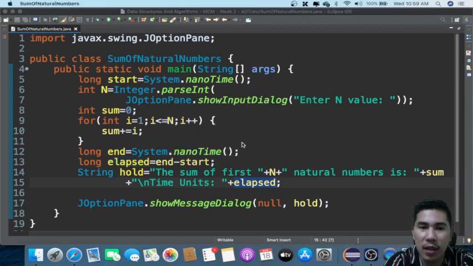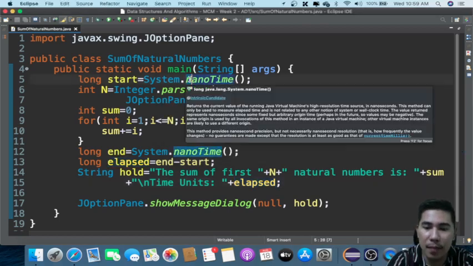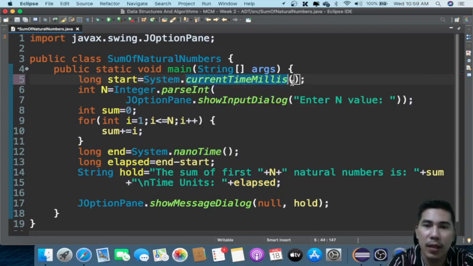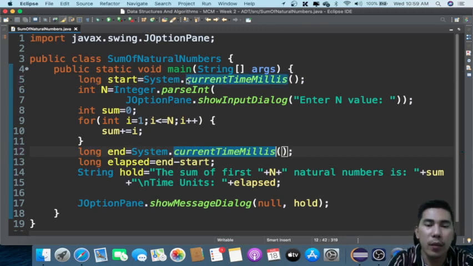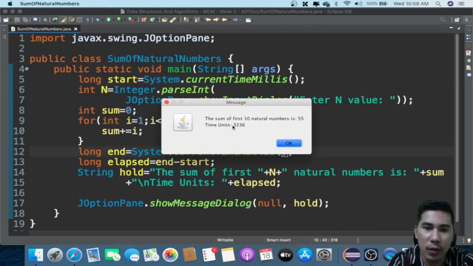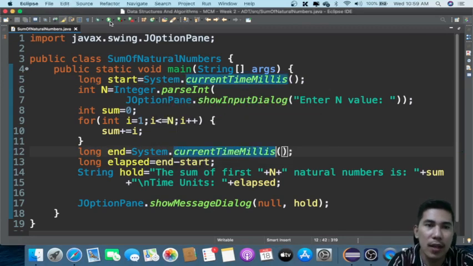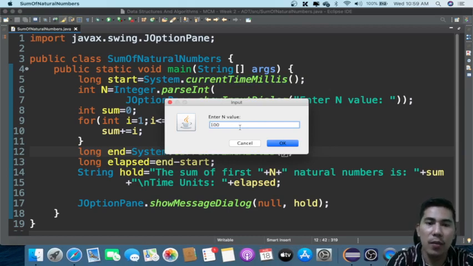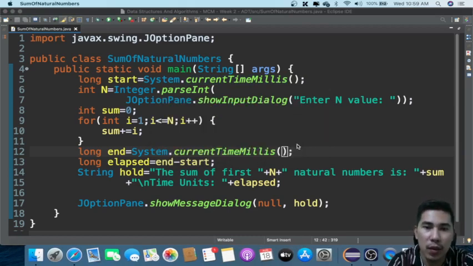Yeah, it seems that that is always the case. Let's try to use milliseconds. Current millis. And we have here like 10. So it's 3236. Okay. And then we'll have another one. That's 4235. Okay.